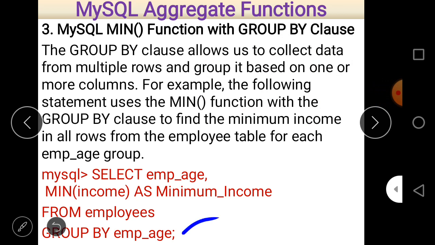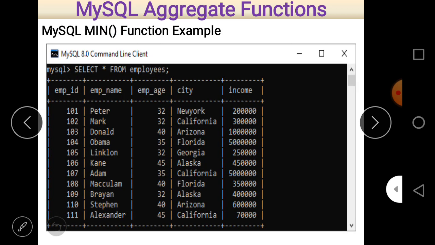For example, the following statement uses the min function with the GROUP BY clause to find the minimum income in all rows from the employees table for each employee age group. You can see here, select employee age, and then min income as minimum income. Again, as minimum income is the alternative name to min income. And then from employees is the name of the table, and group by employee age. So according to this condition, records of the employees will be grouped on the basis of employee age. And you can see here, this is our original table.